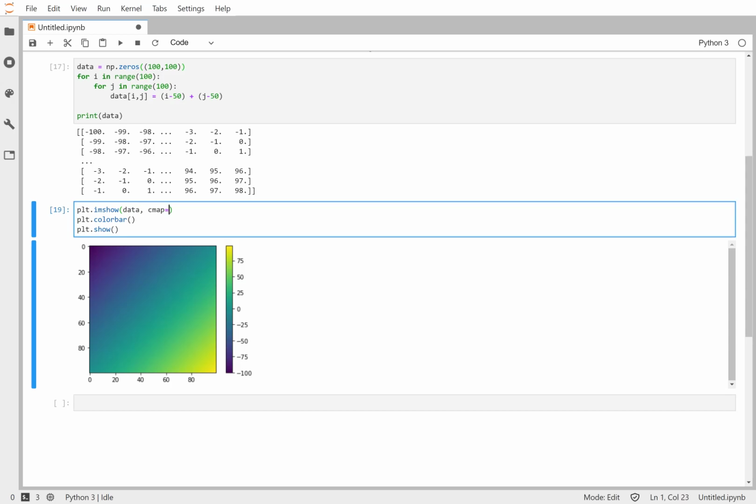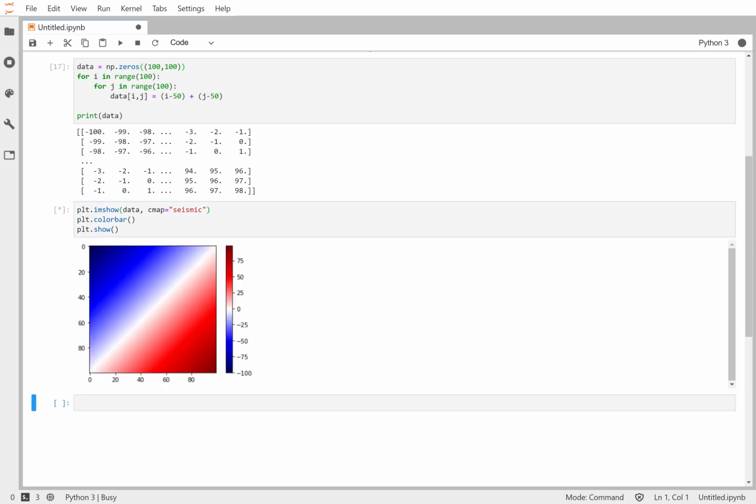To change that, you use this argument here, cmap, which stands for color map, and I'm going to use seismic. I don't know if I have a strong opinion about what the best color map is, but the nice thing about seismic is it really emphasizes the difference between positives, negatives, and zero. So using the seismic color map, it's the same data, but the representation here shows me the negative values in blue, 0 here in white, and the positive values in red.